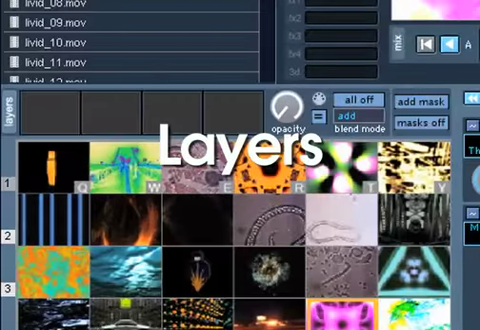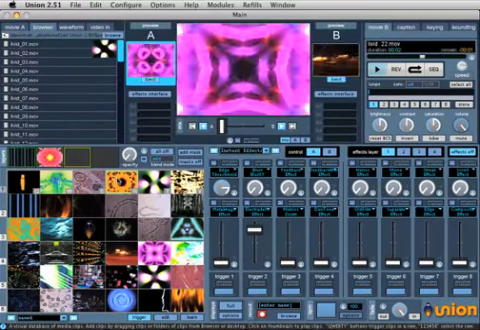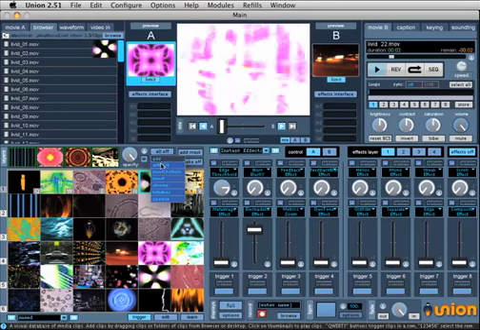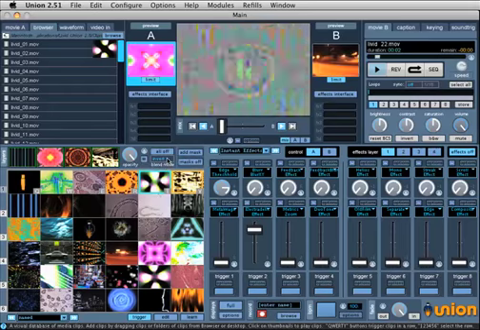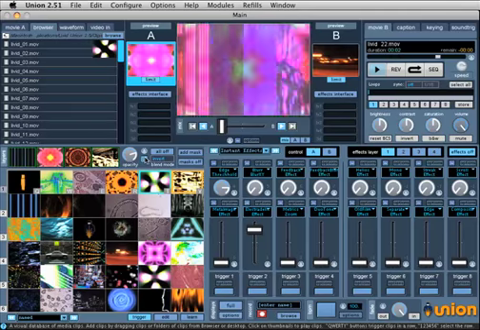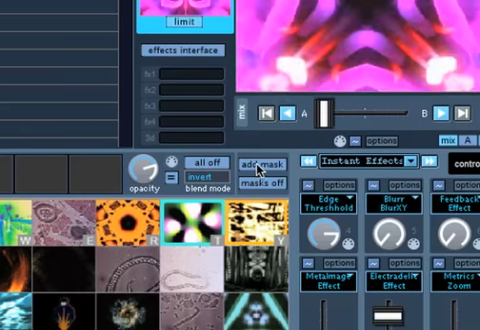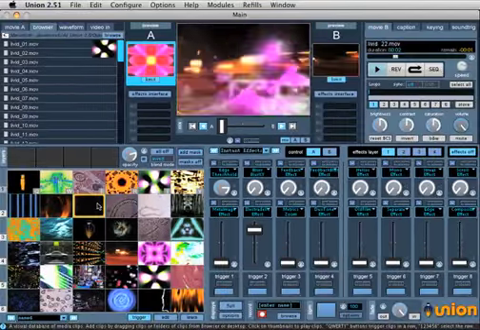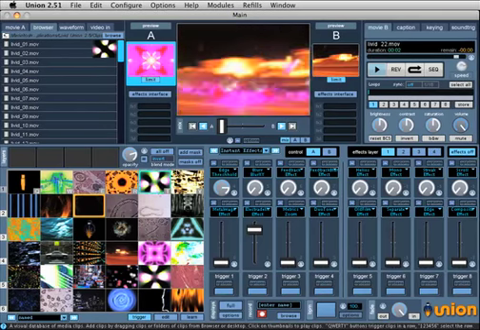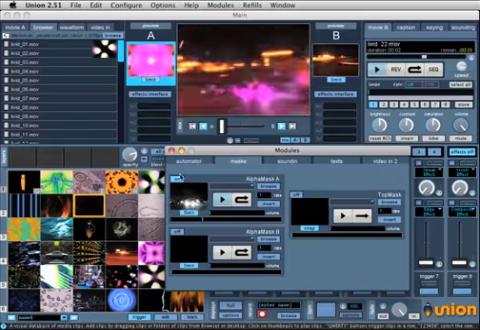Layers. Union's Layers feature allows you to add up to 4 additional video layers to your output. Use the Layers controls to add or remove a file from the layer bank, adjust the opacity of the layers, change the blending mode, and layout. Masks. Video masks can be instantly added to either movie channel by clicking on the Add Mask button located above the clip bank. Use the Masks module for advanced mask control and functionality.